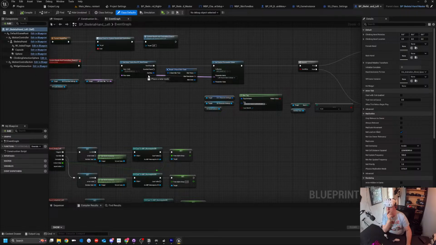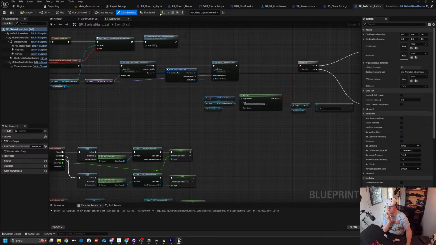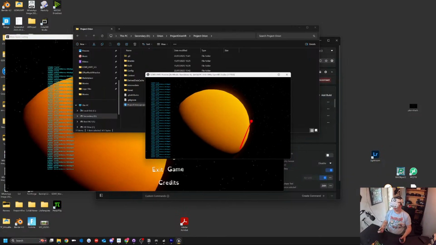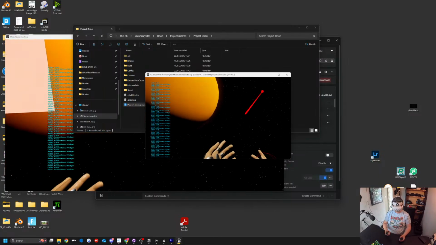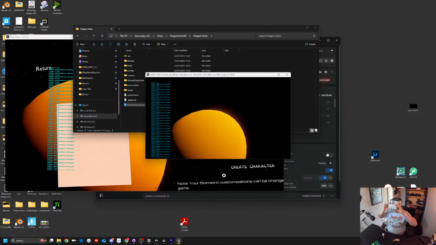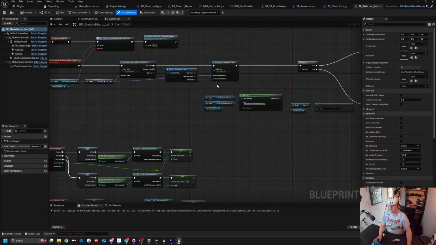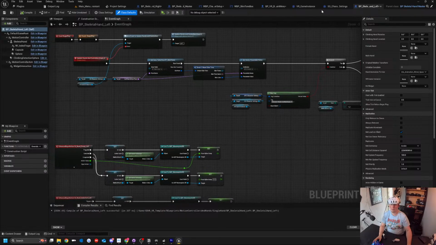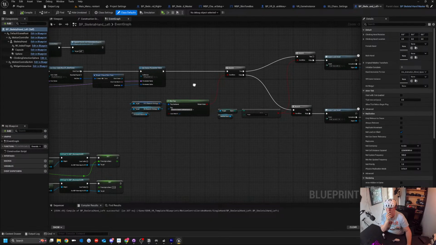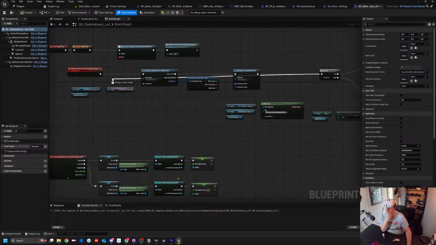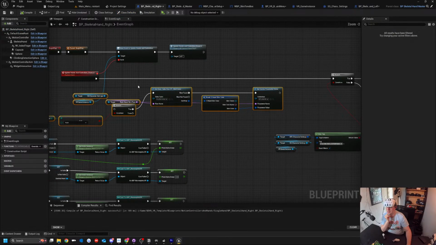Left hand. I just don't understand why it's not reading the color. I hope that one was plugged in.